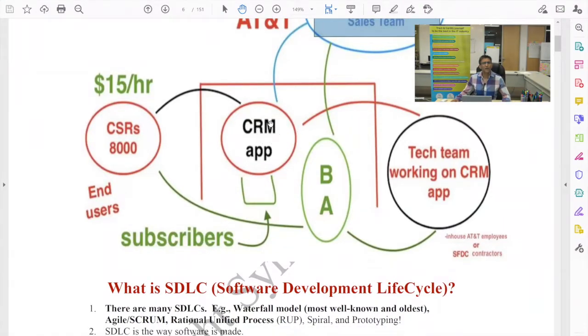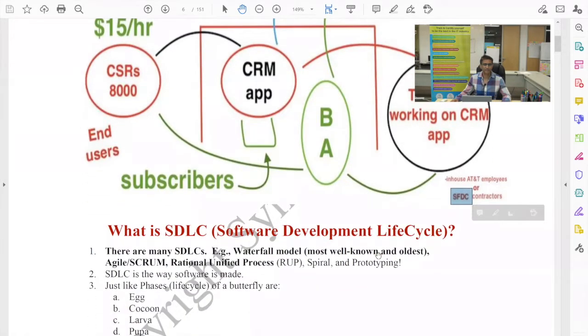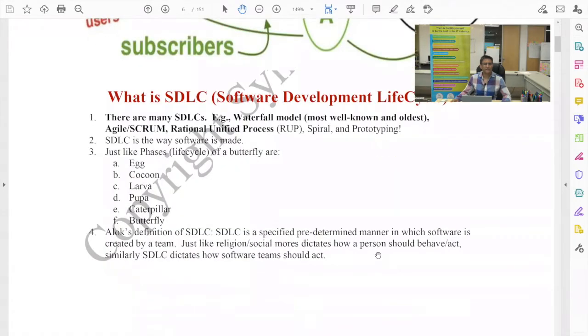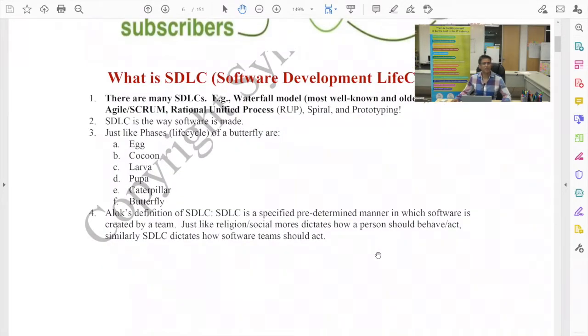So a BA will have to work with the group that makes this CRM app, whether it is an in-house AT&T team or maybe Salesforce.com. For a few of you who haven't heard of Salesforce.com, it's a CRM company. It's a cloud-based CRM company that is the best known company in the world of customer relationship management. Let's keep diving ahead into the course material.